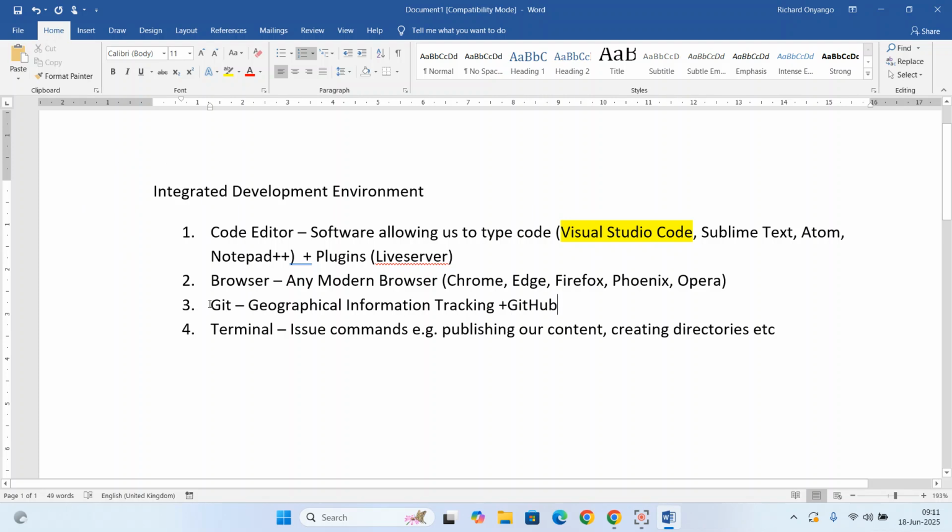Now, the good thing is that browsers are free, code editors are free, Git is free, and Terminal is also free. So you don't need to spend any money to set up this live environment. You can just simply set it up on your computer, and that is what I would like us to do next, setting up this environment.